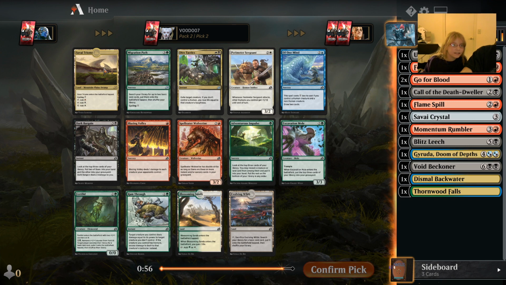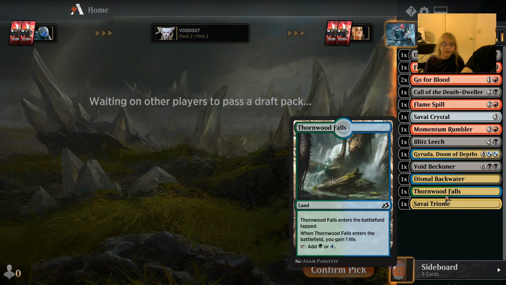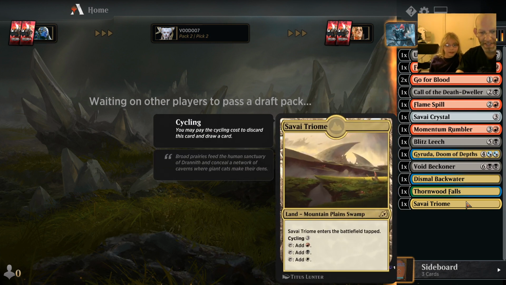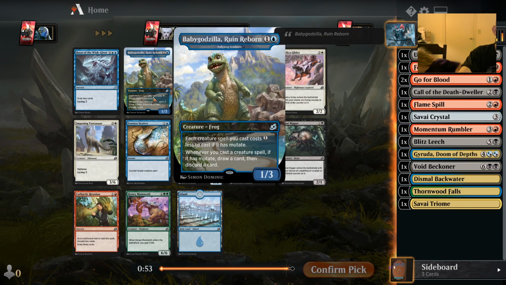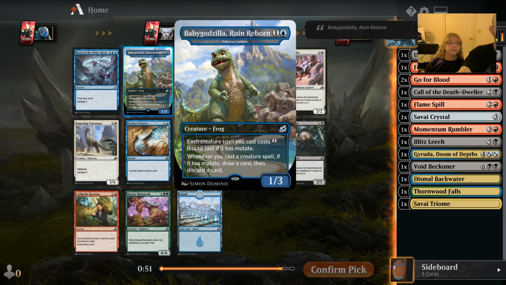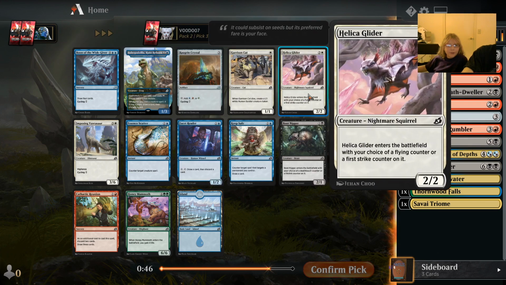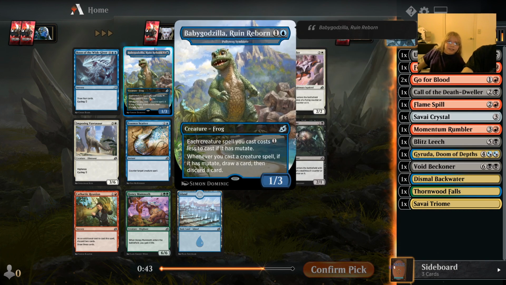Oh, yeah. Look at this. Mountain, Plains, Swamp. We just need a swamp. Yeah, but this is a rare land with cycling that I need anyway. This is cute. Favor of the Kindly. It's a Plains. Mountain Swamp, or a Mountain Plains Swamp. It's 3 mana. Baby Godzilla. What? Baby Godzilla. Ruin Reborn? Yeah, Ruin Reborn.